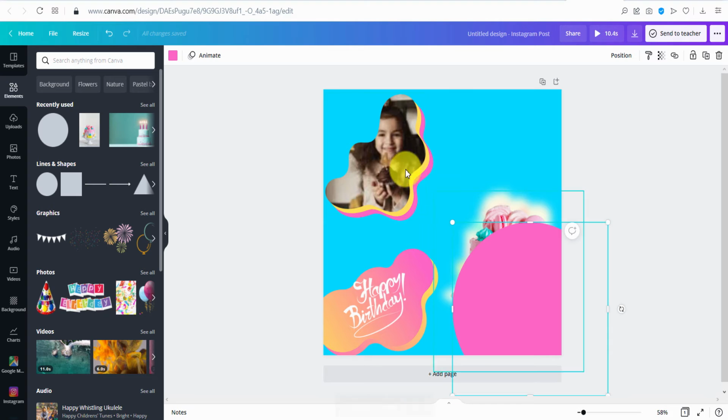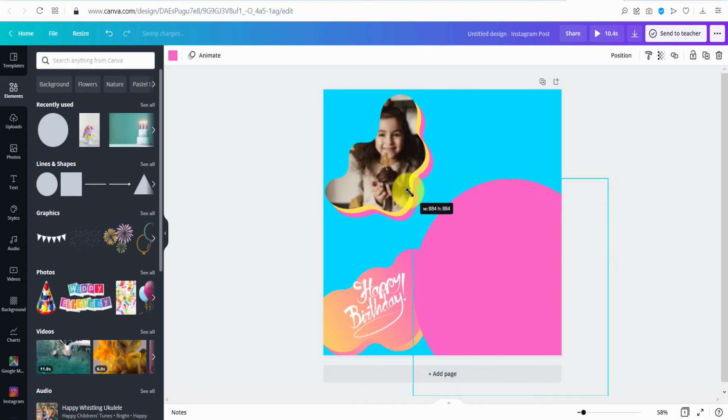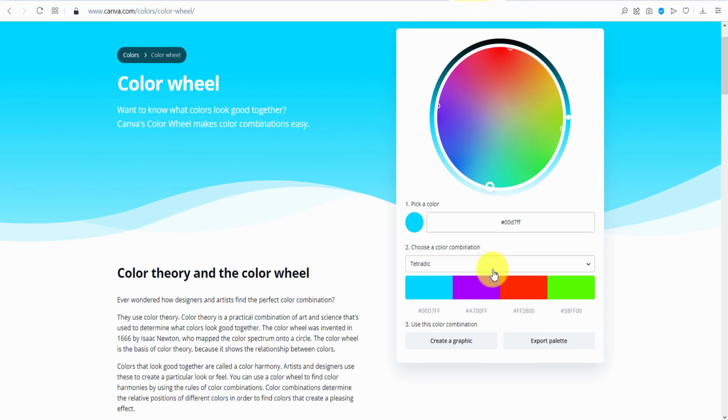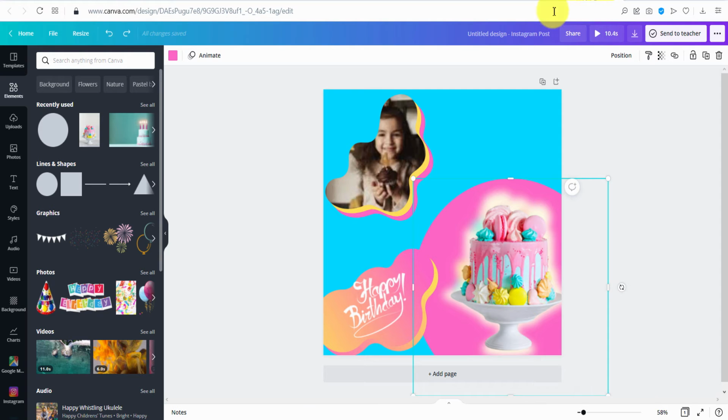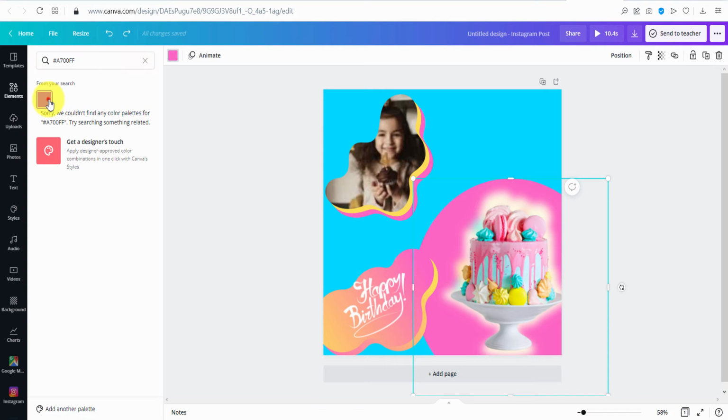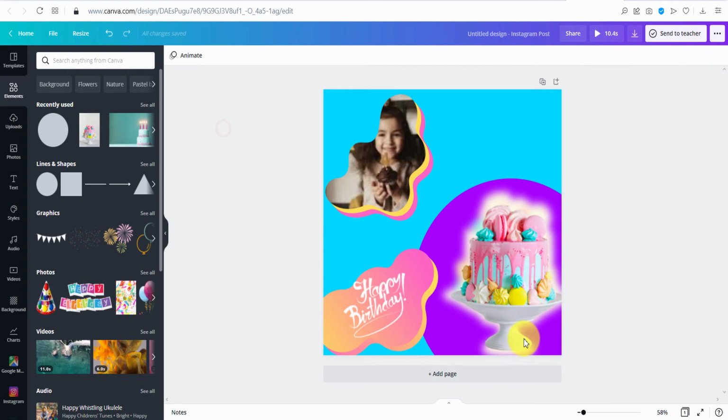If I pass it behind my gradient, it will be a more effective element. Now I click on the Position tab until it comes to the back. Let's come to the color wheel page and choose a different color. For example, we can use the purple color. I copy the code and come to the design screen, paste it, and change the color. The design of this region is also finished.